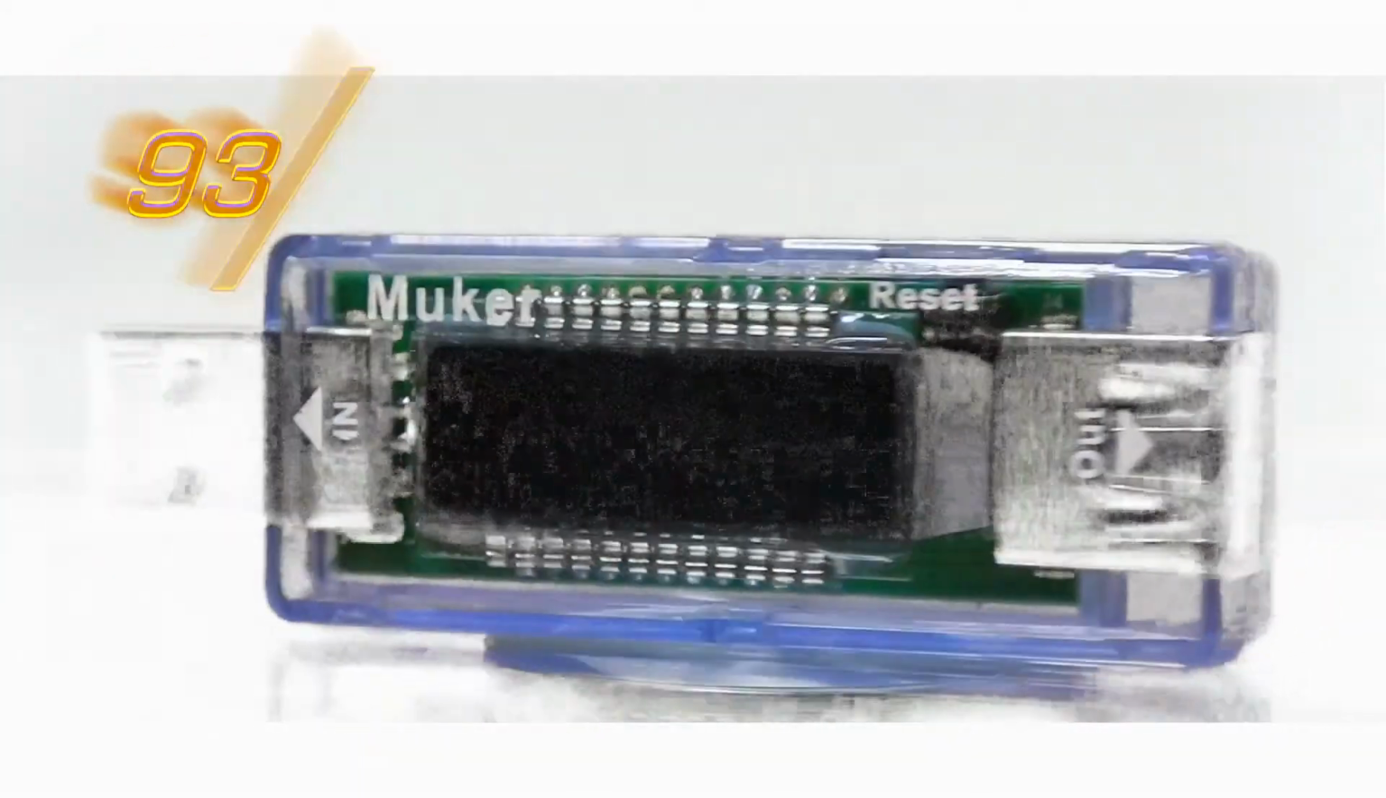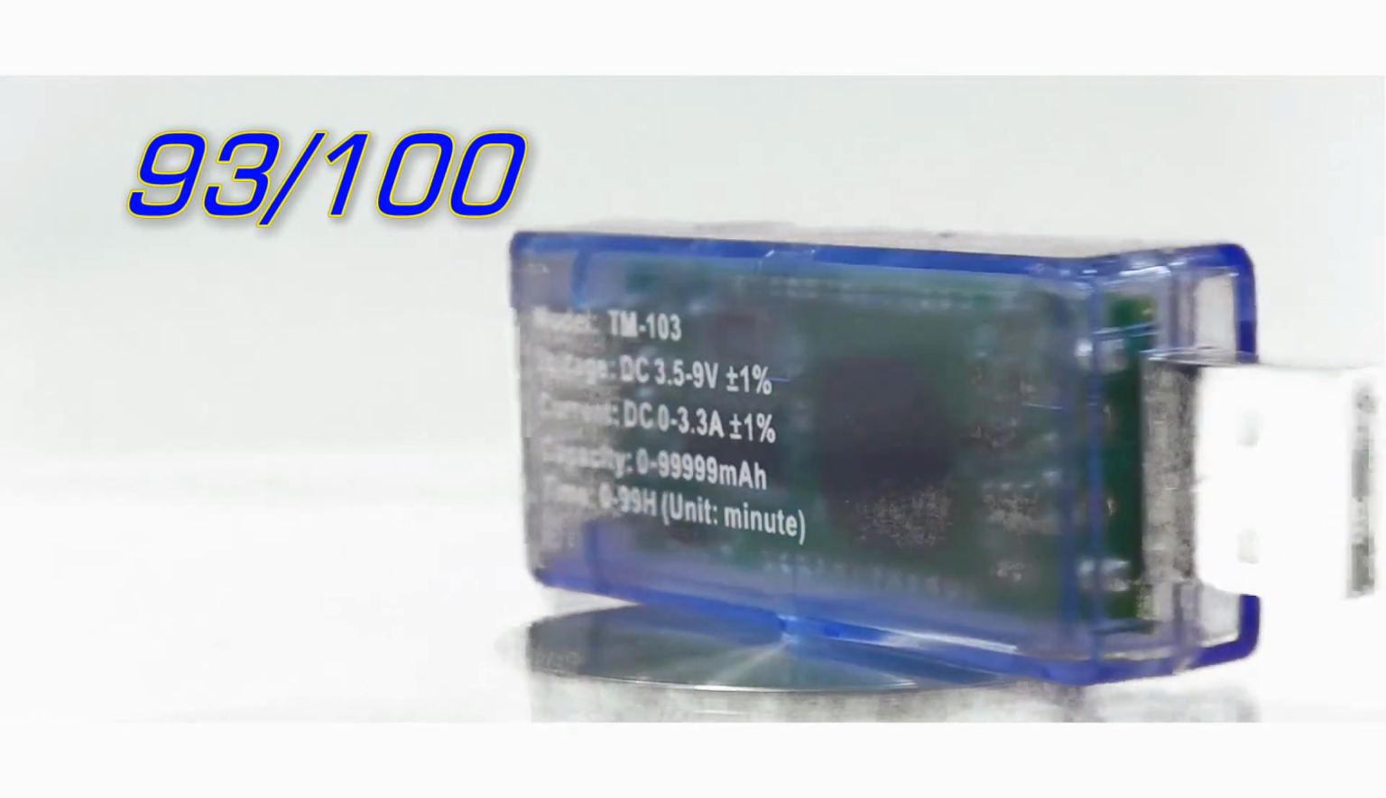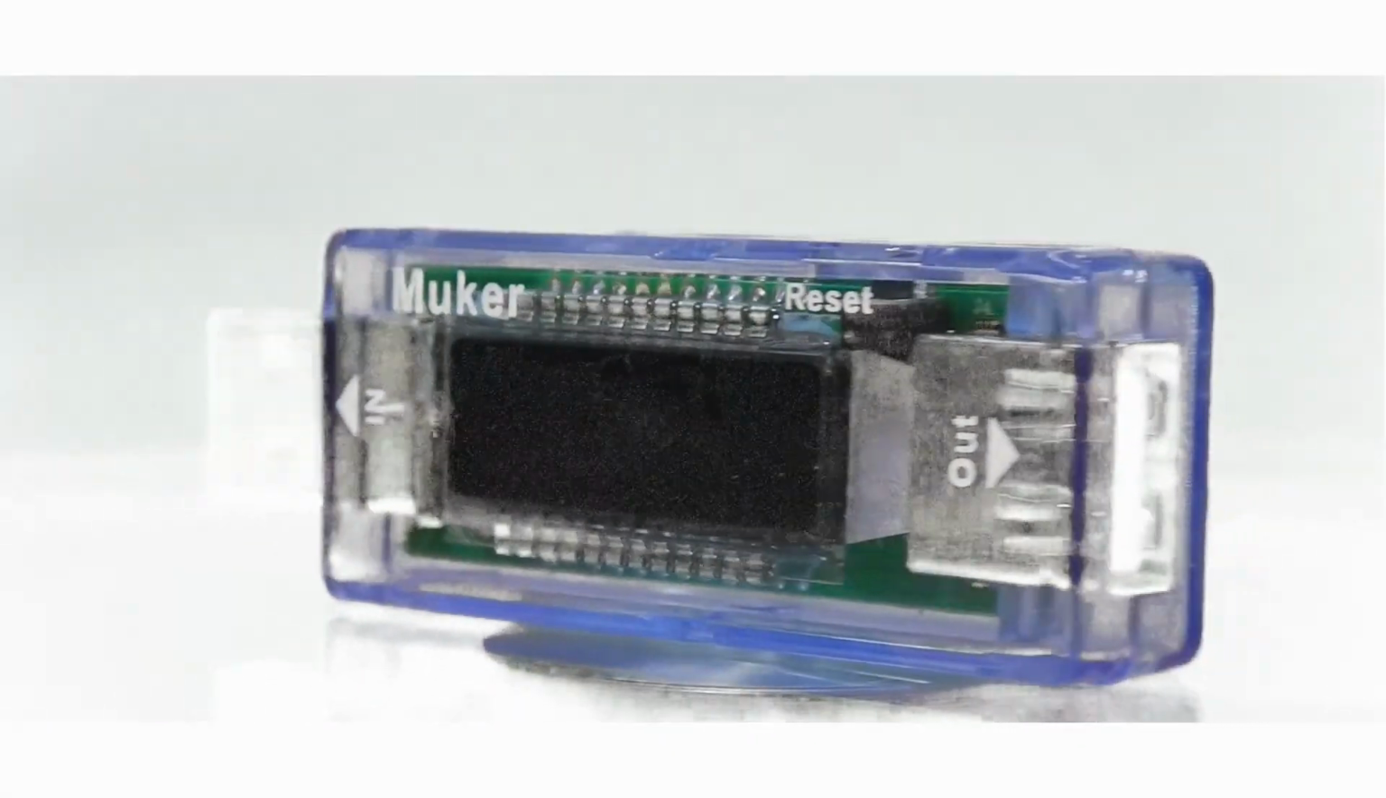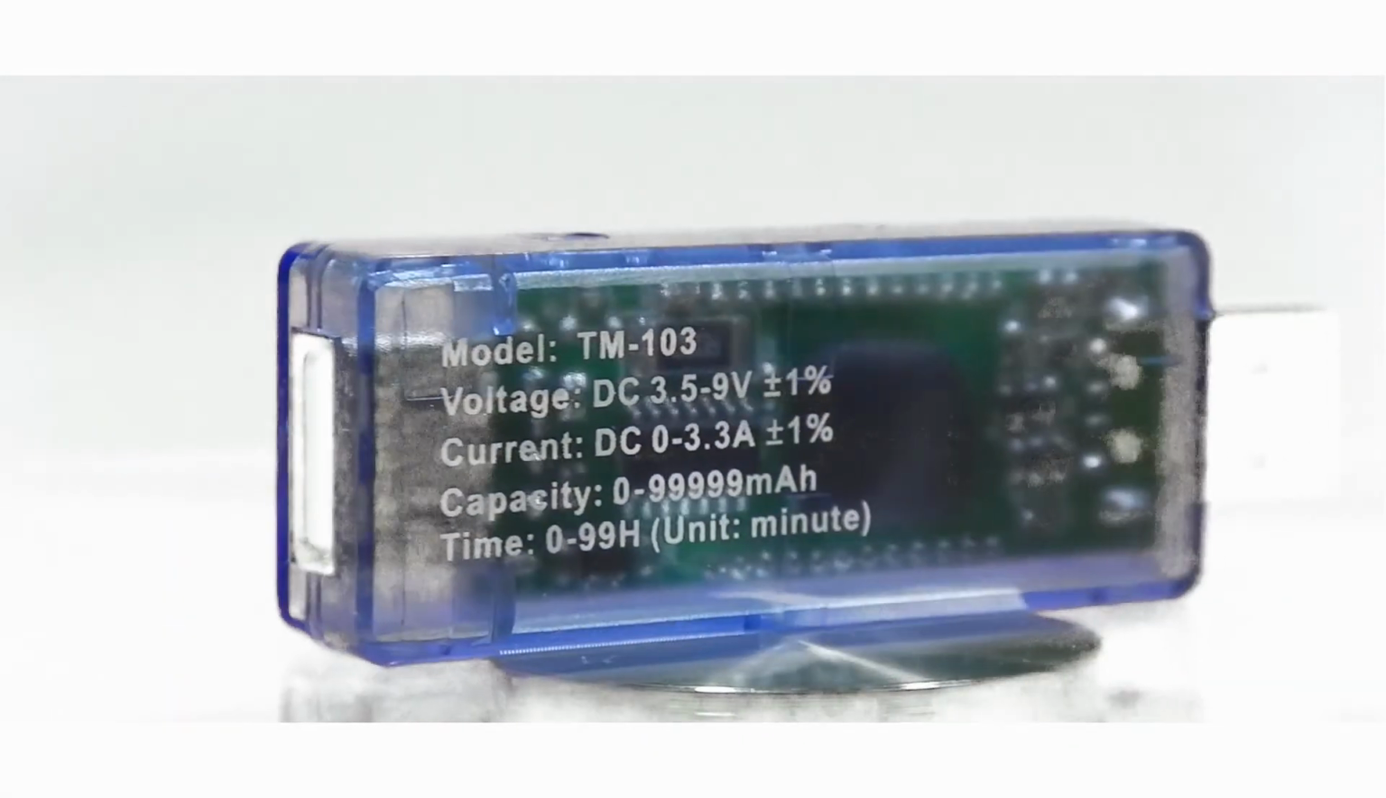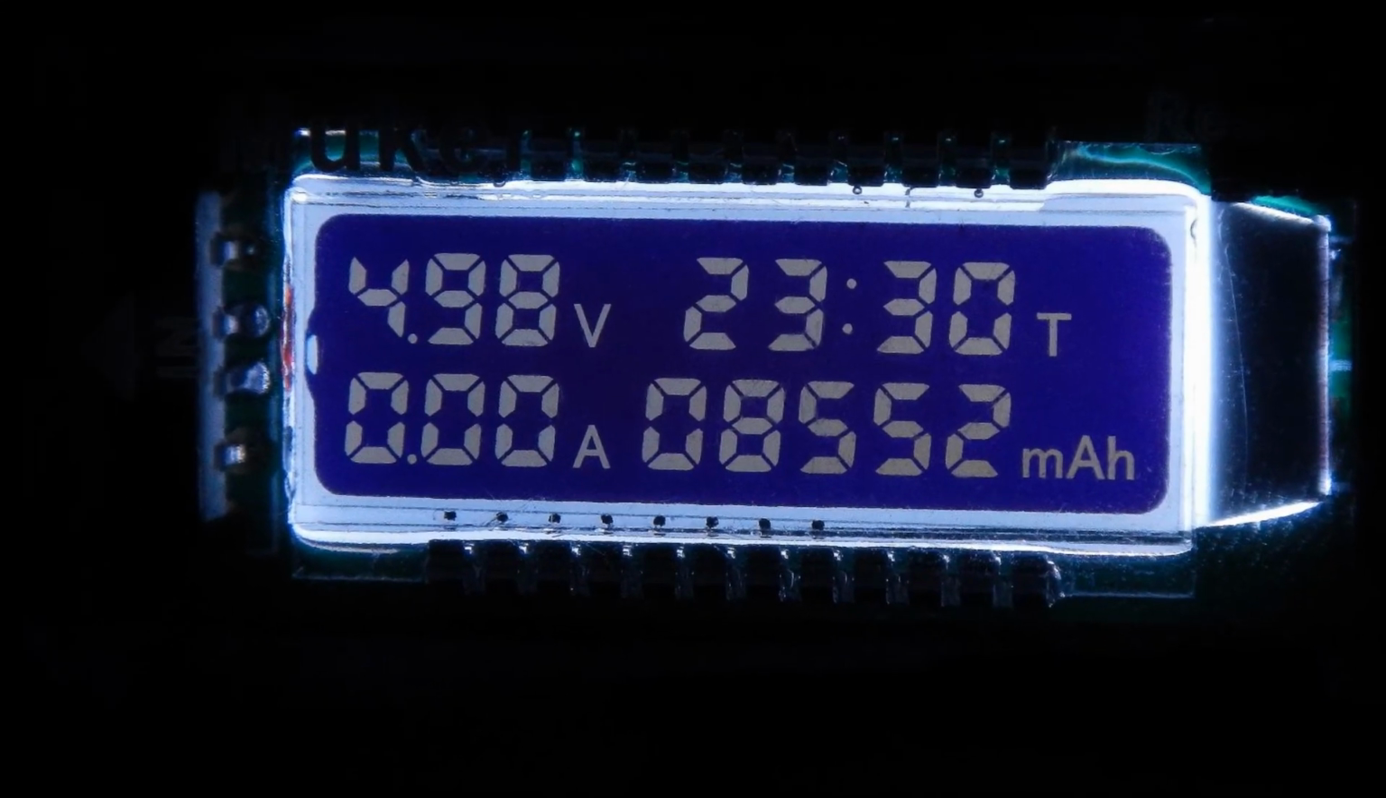Time for the final grade. The device gets 93 out of 100. Points subtracted for rattling reset button and lack of manual. I am very happy with the device, the display is clear and bright.